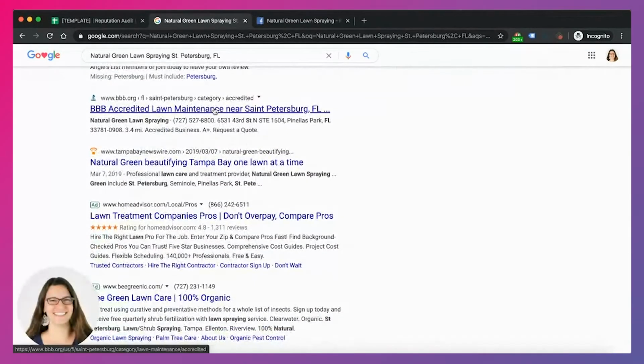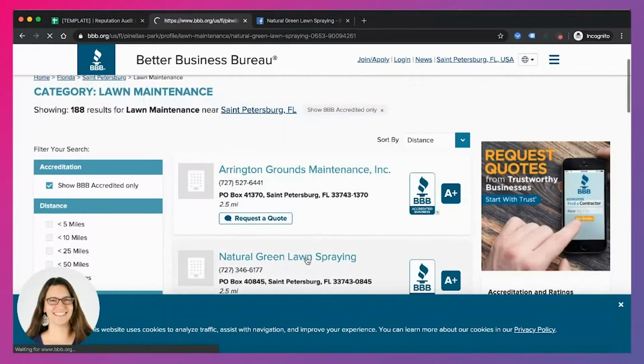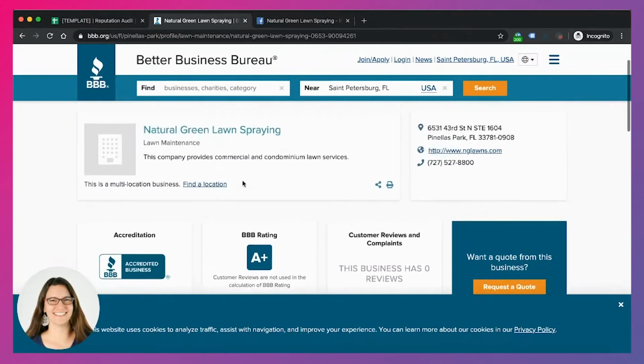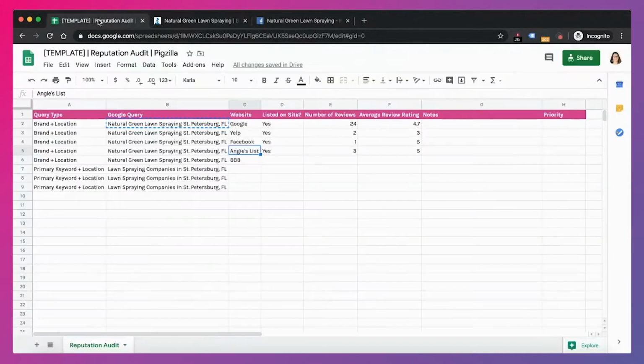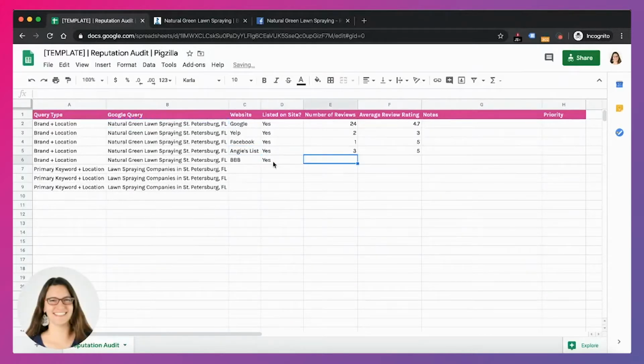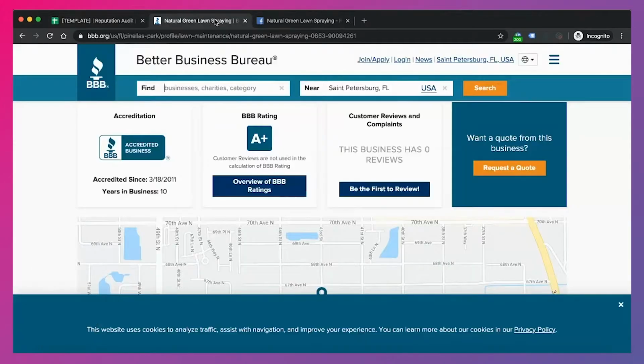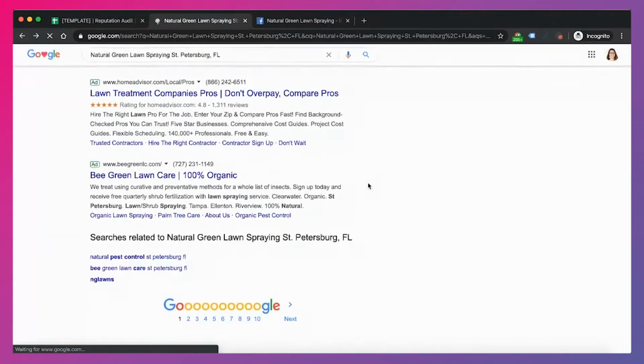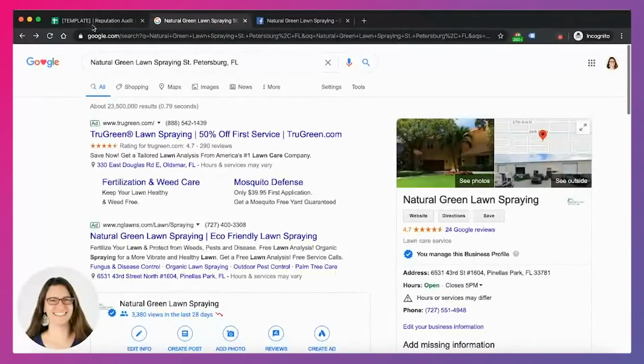And then down here, we have BBB. This isn't their listing specifically, but it's a category page. So we'll go ahead and look at this. And let's see. 0 reviews. And that is different than the ratings or complaints, so we're just looking for reviews. So they are listed, yes, number of reviews, and the rating would be 0. Right, so I'm pretty much mostly concerned with whatever was on the first page of Google here, because this is what most people are going to see when they search for the business.